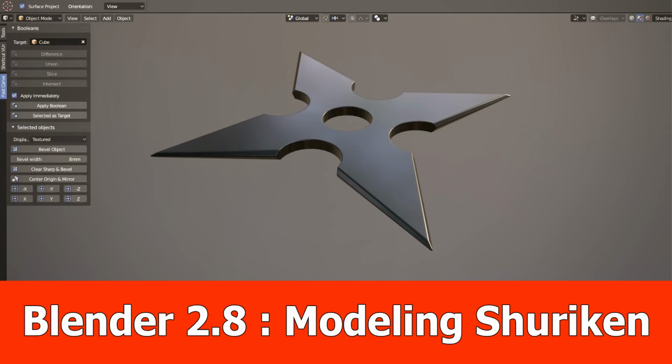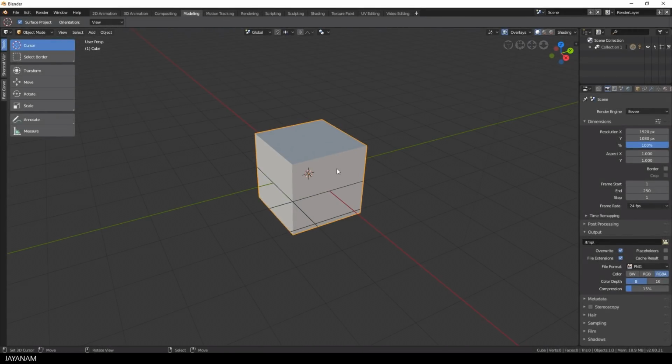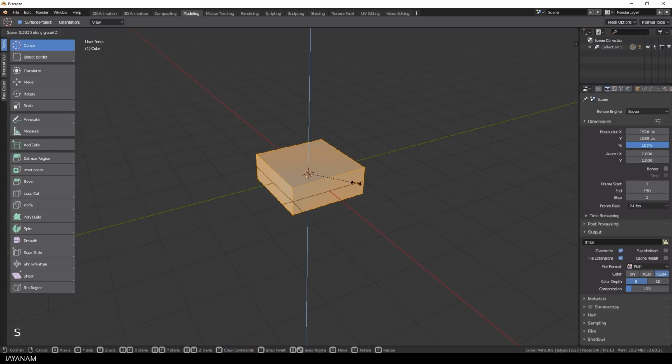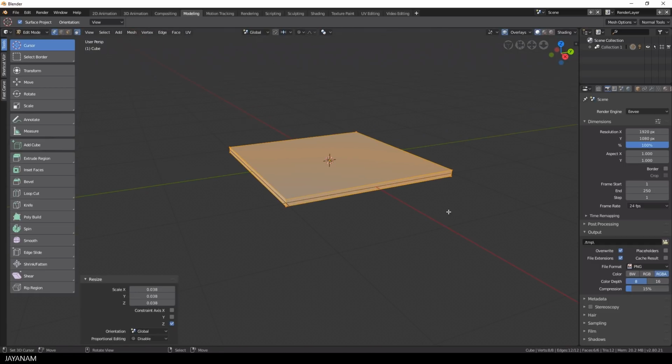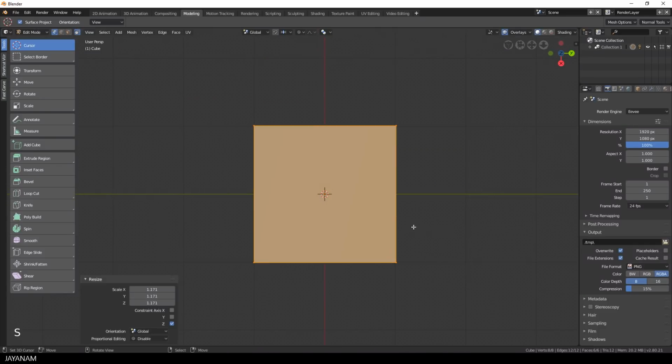Hello guys, this is a new Blender 2.8 modeling tutorial and we are going to create a simple shuriken. I start with the default cube, then go to edit mode and scale it down along the Z axis. Okay, that looks good. Then I press Ctrl and R to add edge loops. One along the X and the other one along the Y axis.